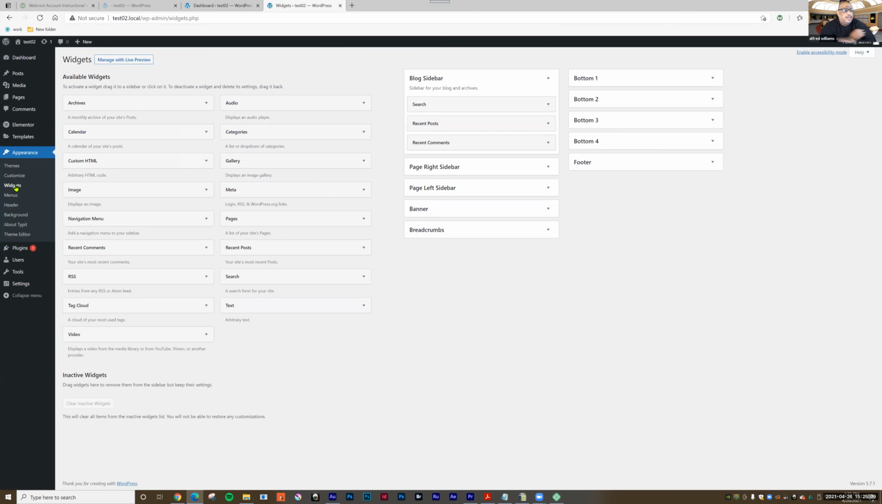Let's go to widgets. So widgets are little elements that can be stored on the sides or the bottom of your web page or your blog. And those things can be any of these elements over here on the left. An archive is an archive of your recent posts. A calendar is a calendar that shows the date. I can create a widget with custom HTML. I can use it to insert an image. I can use it to create a navigational menu.